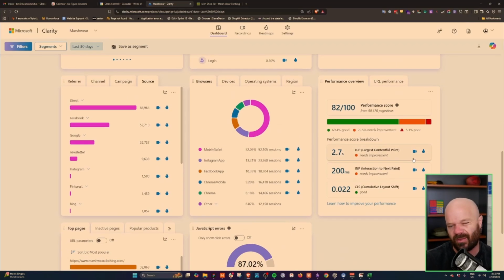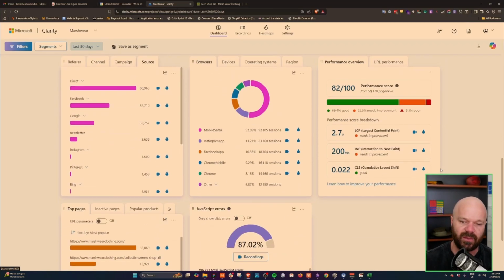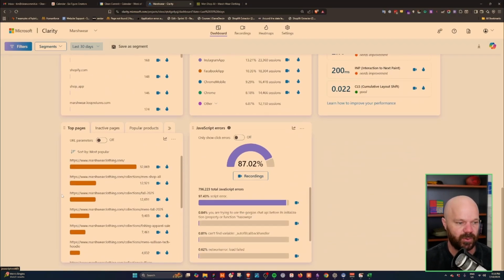Performance overview again can be okay if you know you have performance problems, but Clarity is not the best place to search for these things, so I usually don't use these ones at the bottom too heavily. Top pages is good though, and this is probably where we're going to start.